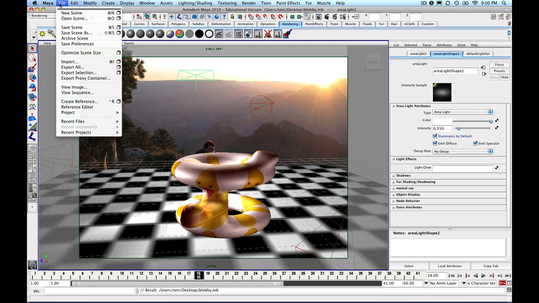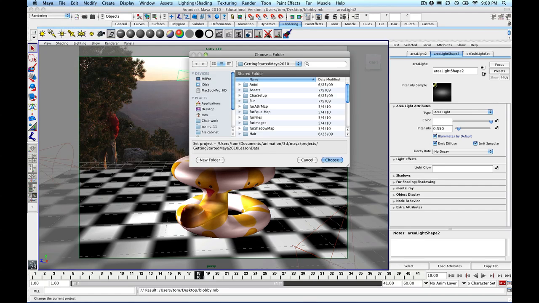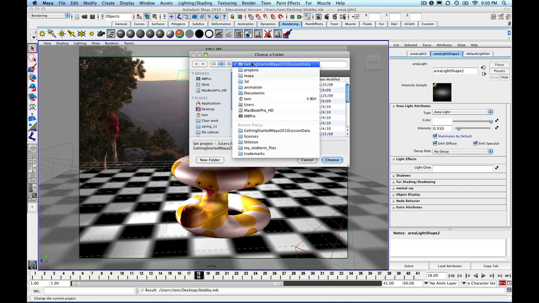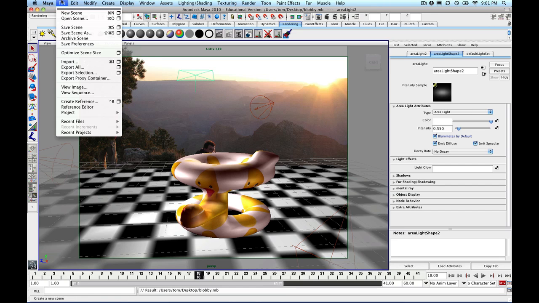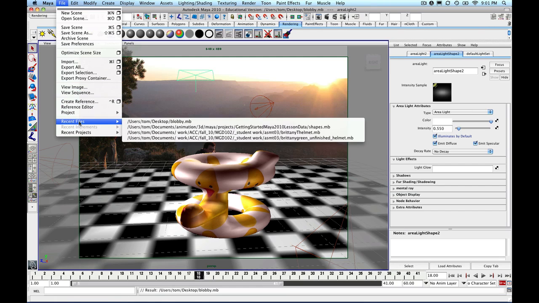Now when it's rendering, it's going to render to this location. There's project file, and if I edit the current, or I can even set the project, I can choose where this is going to be saving stuff. Right now I'm just going to continue to save it in the Getting Started folder. But when you're looking for your files, it's important to know inside of Tom is Documents, Animation, 3D, Maya, Projects, and so on. In fact, why don't I go ahead and set this project.